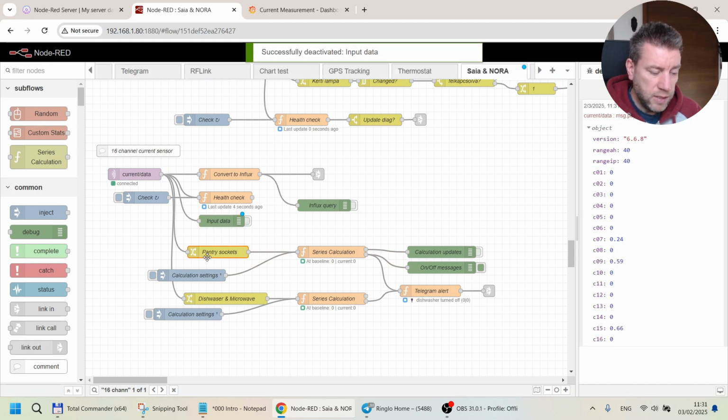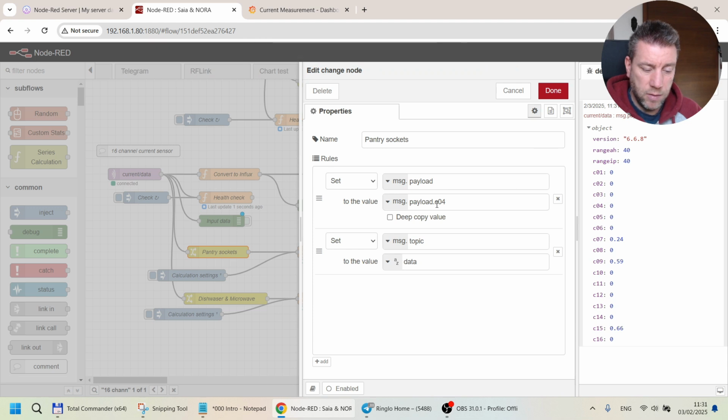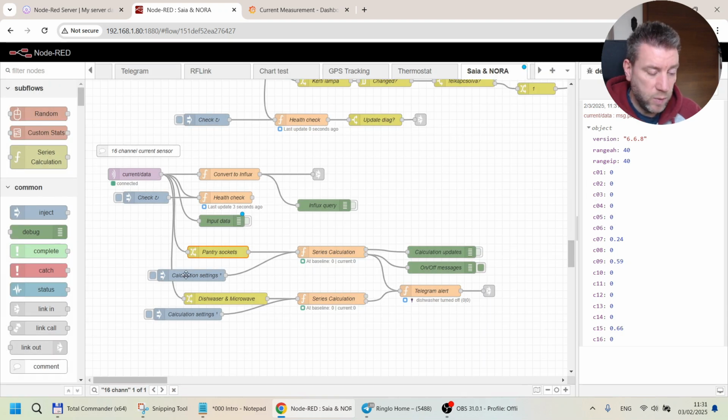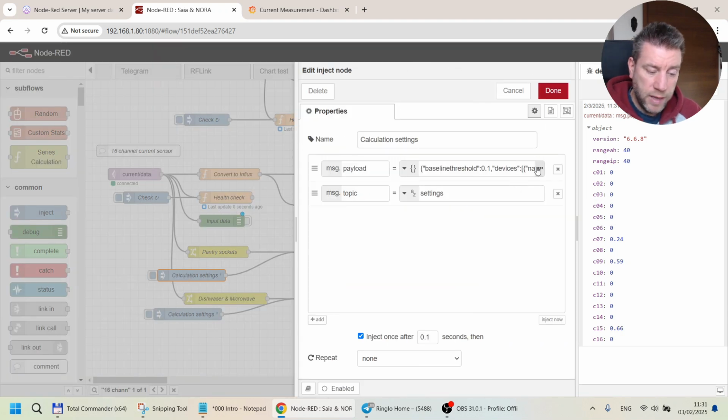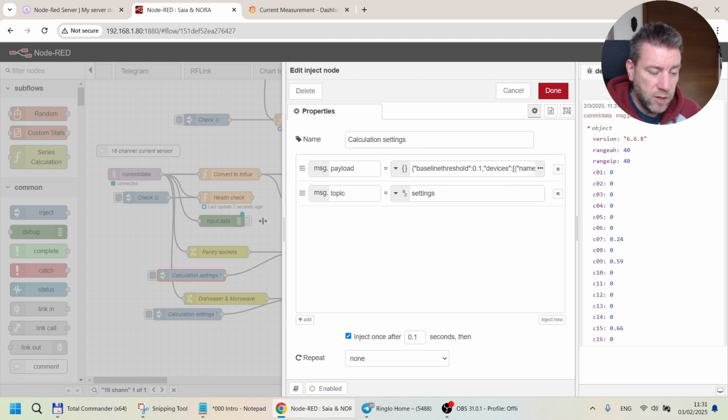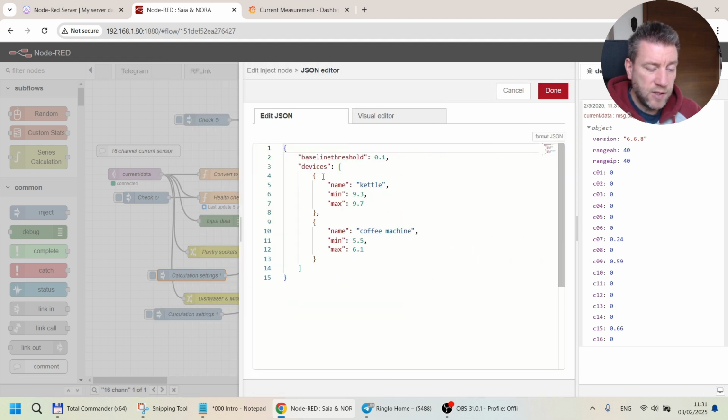So what I do in this change node is, in this particular one, I only care about the pantry socket, which is C04, so that's channel 04. So I put this into the payload, and I put the topic into data, because that's the data that we need to look at. And I've also created an inject node which has a list of settings for the code to work with.